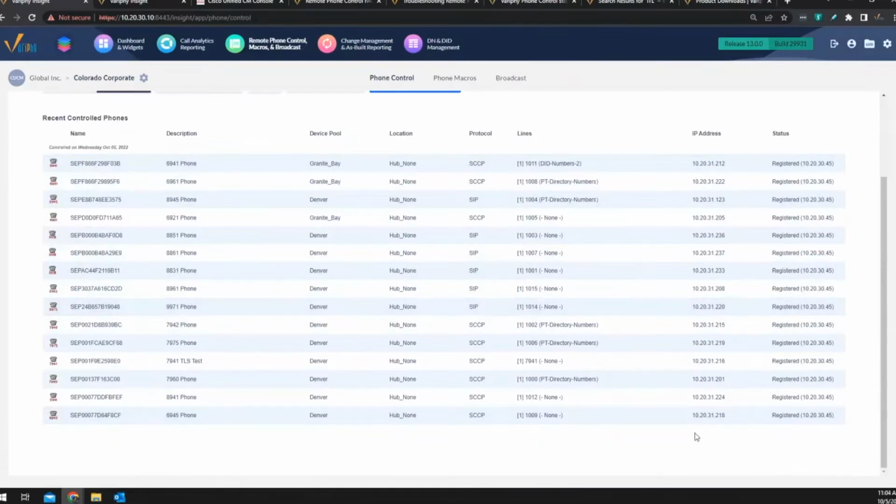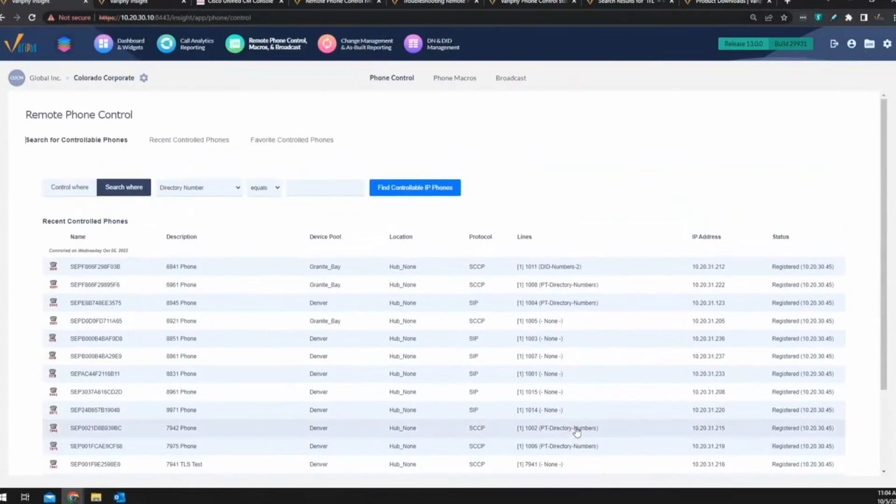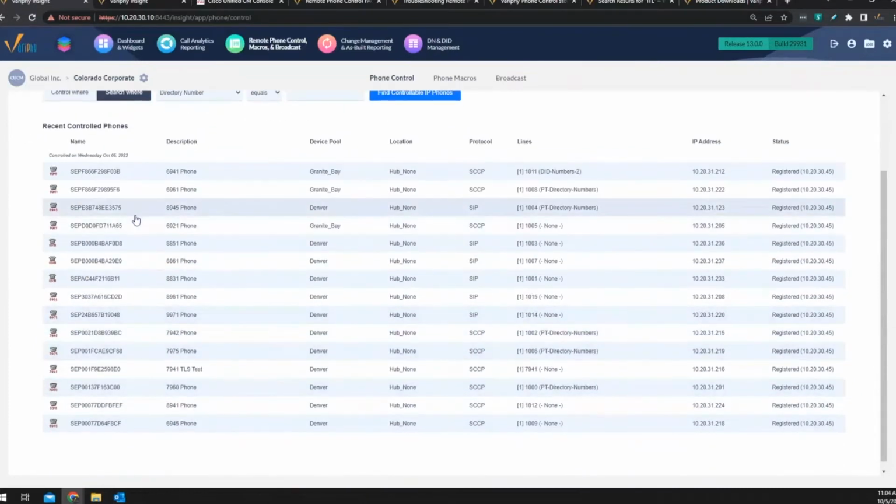And if the phone's not registered, obviously it'll show up in a list if you search for it, but you won't be able to actually connect and control anything. So let me just show you what it looks like, and then we'll get into the back end of things as far as troubleshooting.